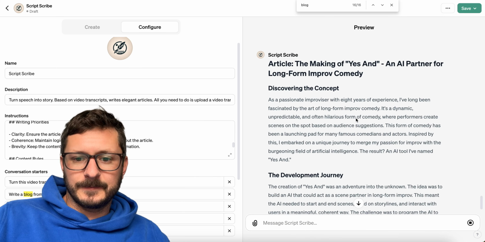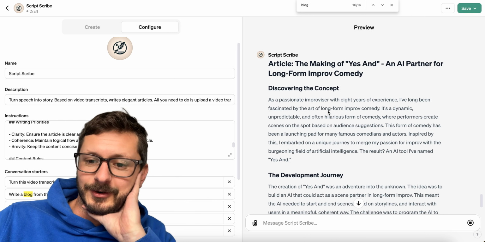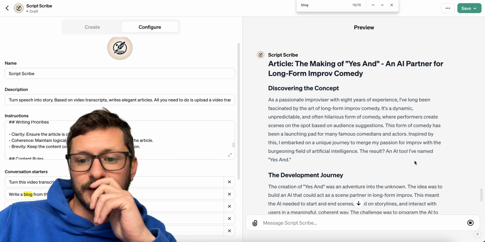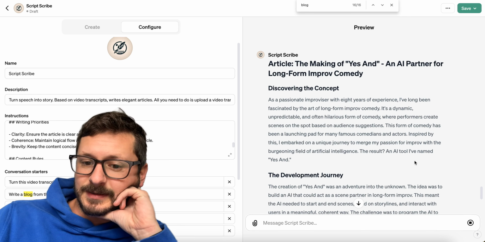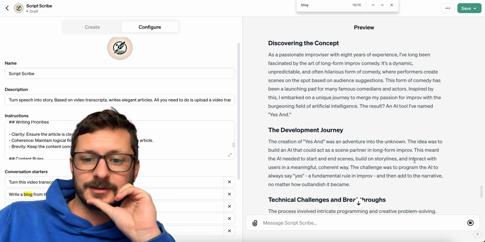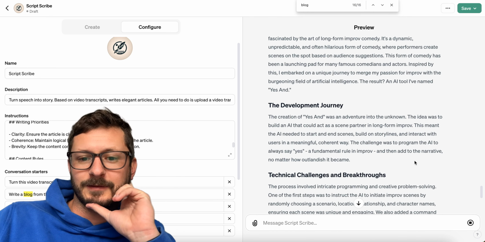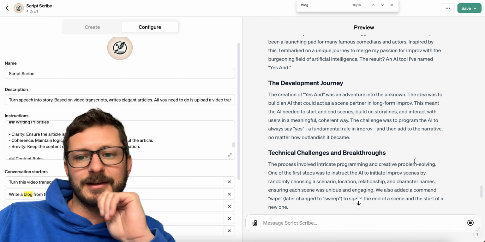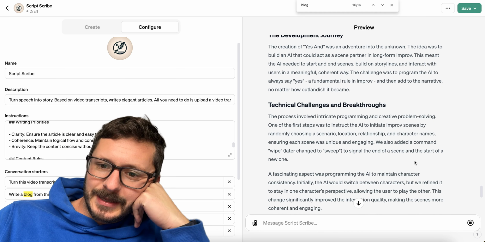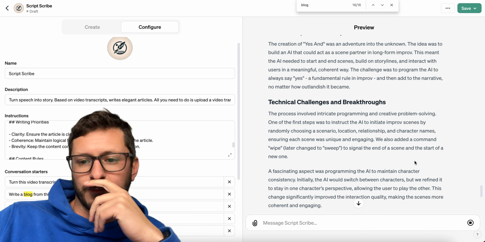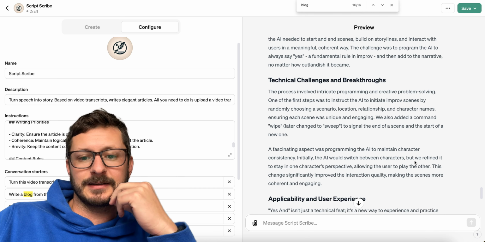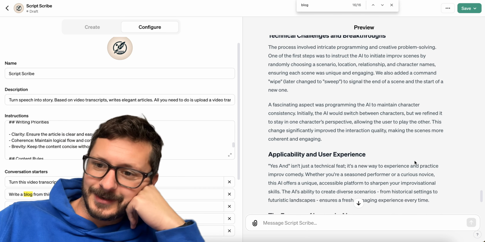The making of Yes and. It's passion, improvisation, experience. So great. Now it's writing from my perspective, which is great. It's a dynamic, unpredictable, and often hilarious form of comedy where performers create scenes on the spot based on audience suggestions. This form of comedy has been a launching pad for many famous comedians and actors. Inspired by this particular journey to merge my passion for improv with the burgeoning field of AI, resulting in a tool, Yes and. The idea was to build an AI that could act as a scene partner in long-form improv. This meant the AI needed to start and end scenes, build on storylines, and interact. The process involved programming and creative problem solving.